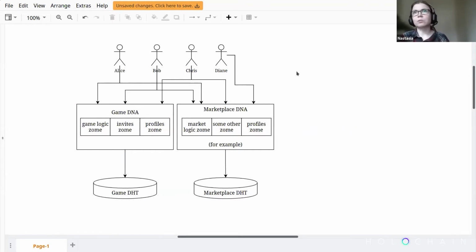So if you wanted to make something logically separate, with its own data storage, with its own set of users, then you would create a separate DNA. But for the purposes of this DevCamp, we would only be working with a single one. I just wanted to add it here for your overall architecture questions.